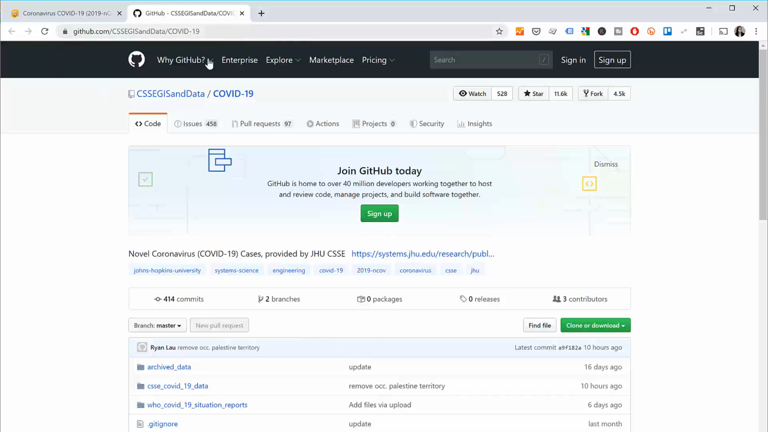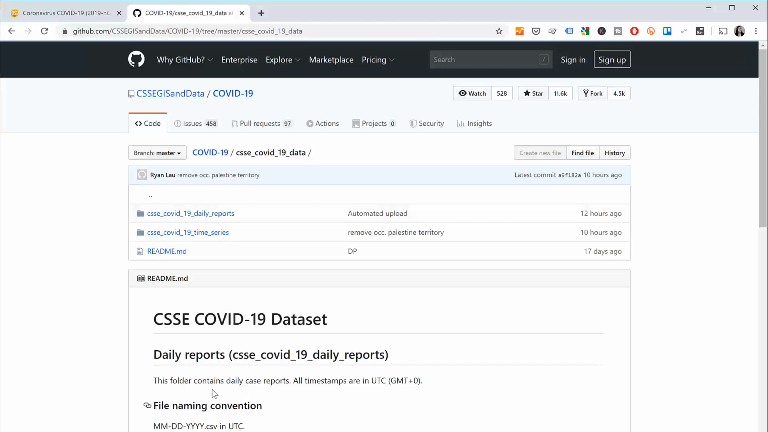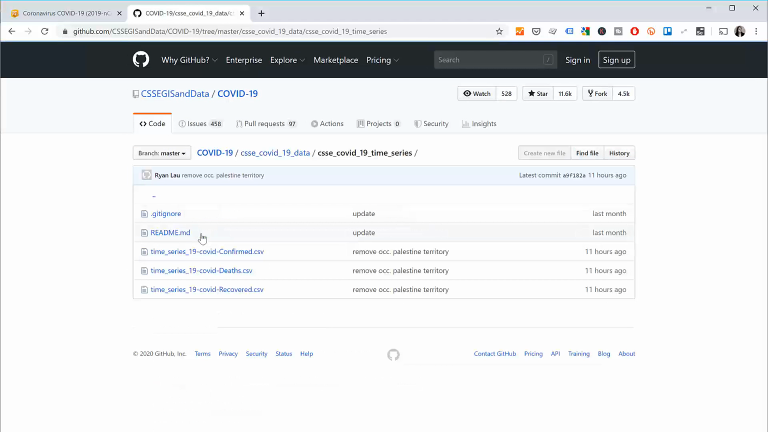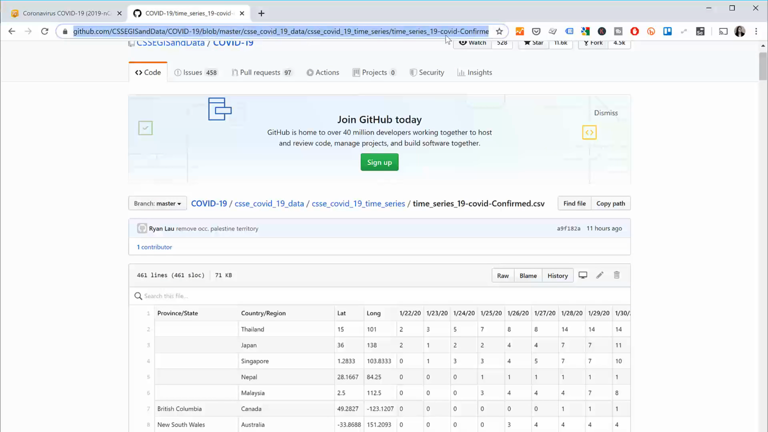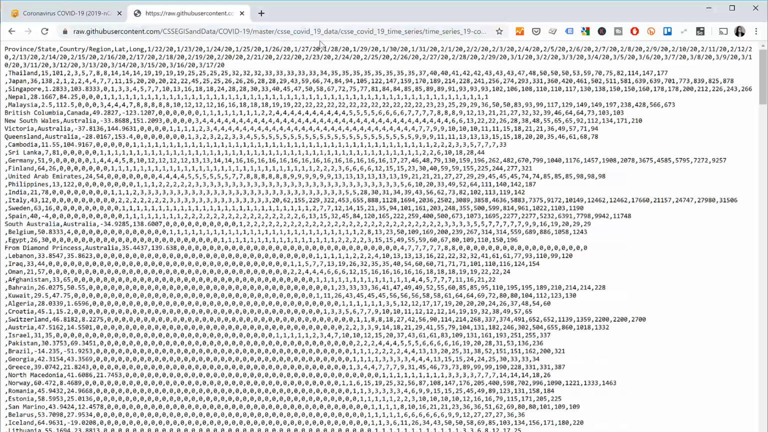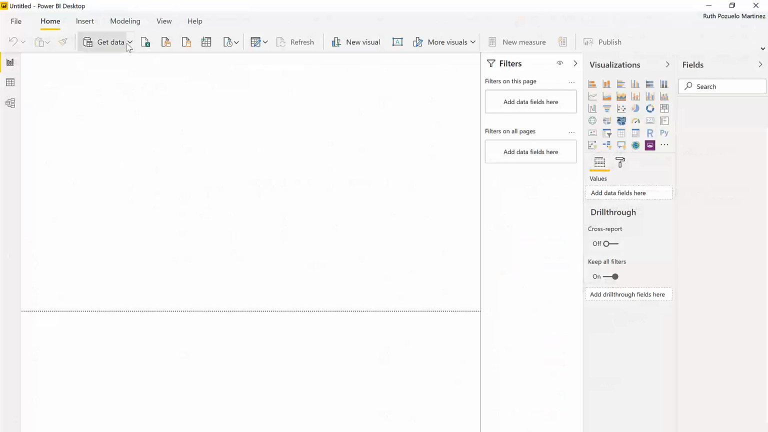So what we're going to do here, you go to GitHub, and this is where they store the data. We're going to get the time series one, and then there are 3 files, okay? So I'm going to show you how to get actually all 3. It is quite easy. You click on the CSV file, and if you use this URL, you're going to get everything that you see on that page. You don't want that. To import this, you click on raw, and you use this URL to import into Power BI.